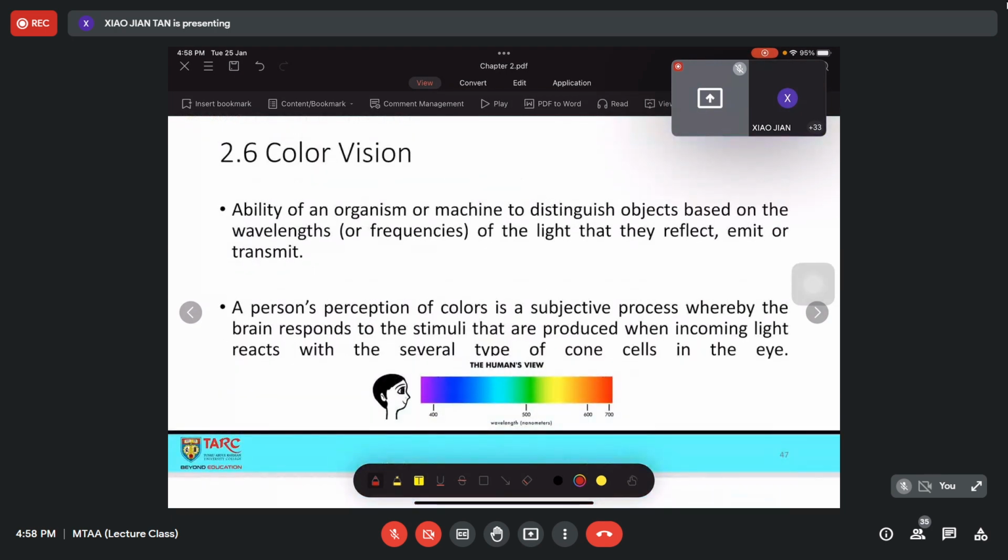So that would be about the image quality, the image size, the size of the monitor, the resolution of the monitor, and also the number of pixels in your image. What we learned just now in the previous subsections is how you calculate the image size. Now we go into color vision.